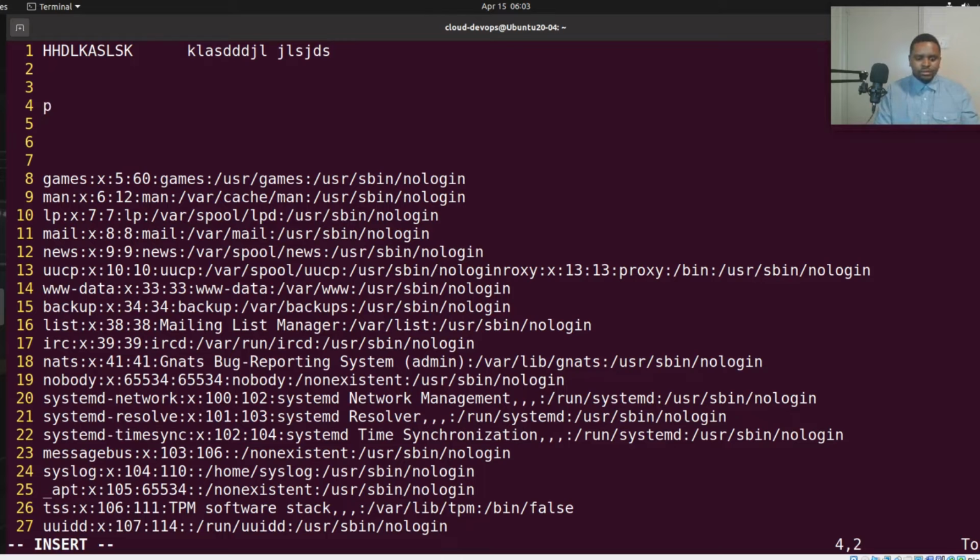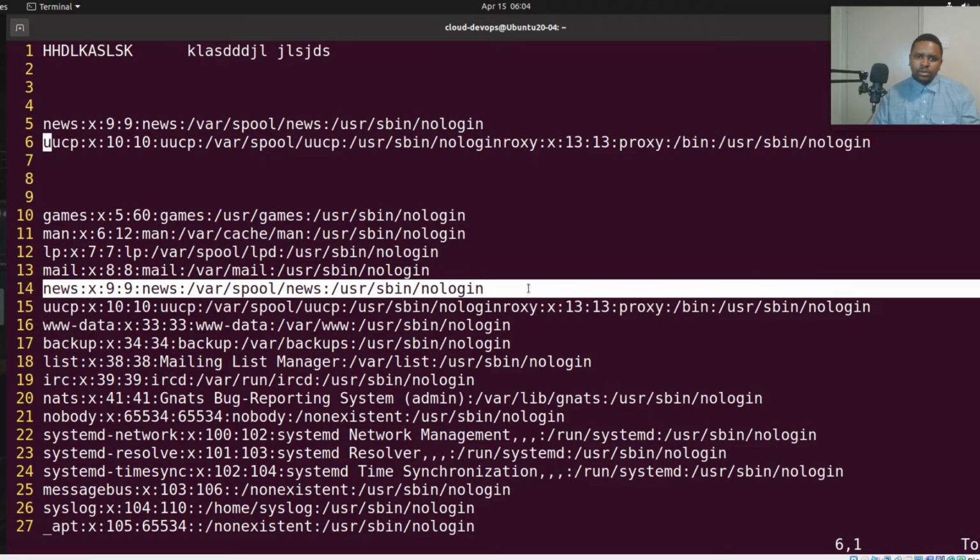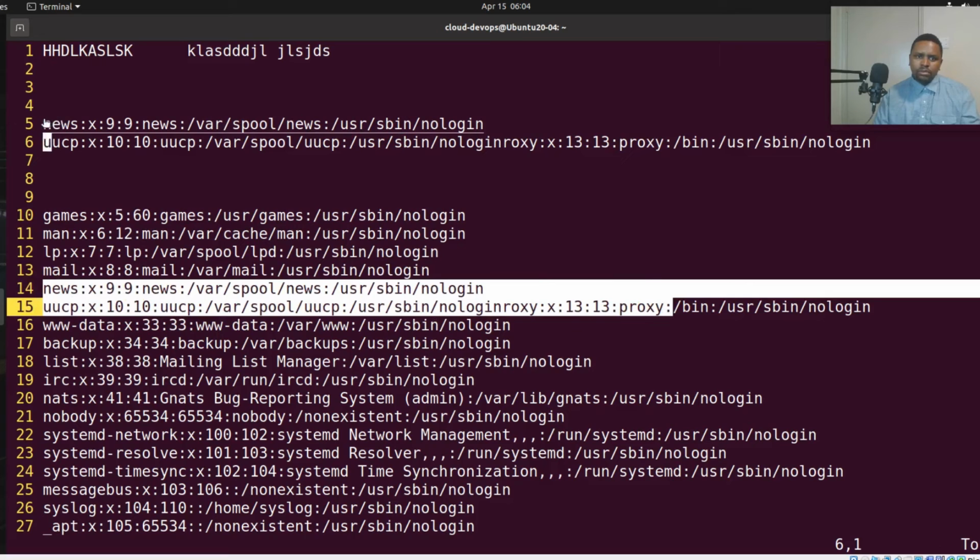So P here, and just like that, we pasted our two lines that we copied from those lines earlier, these two right here. So we copied these two and we pasted them here.